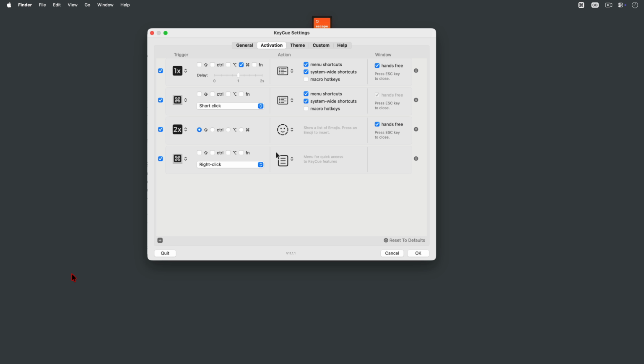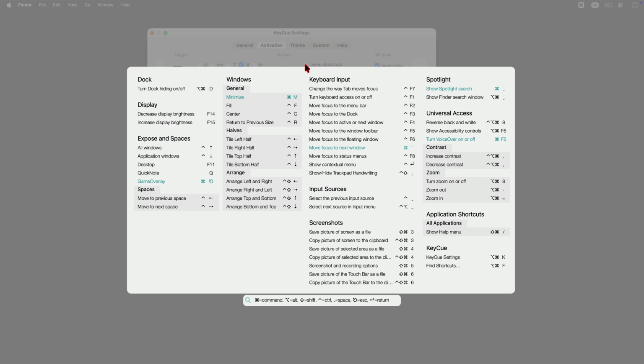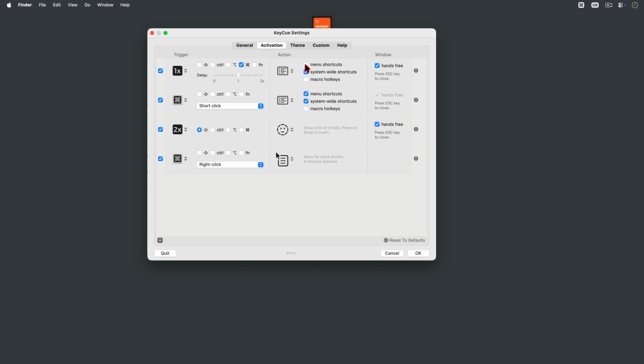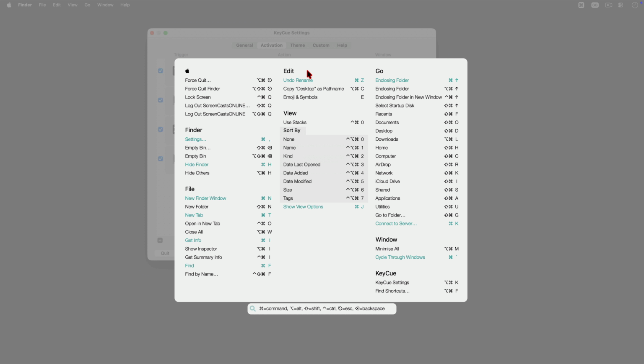Let's come out. And I'm going to uncheck menu shortcuts here. Then invoke KeyCue. And look, no more Finder shortcuts. It's just the system ones. Now, if I come back out to settings, I'll swap these round and uncheck system-wide ones. So now we only see the shortcuts relating to Finder.